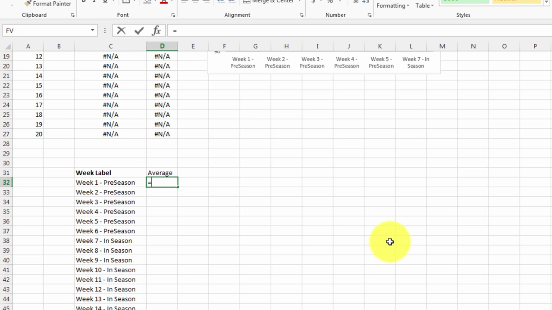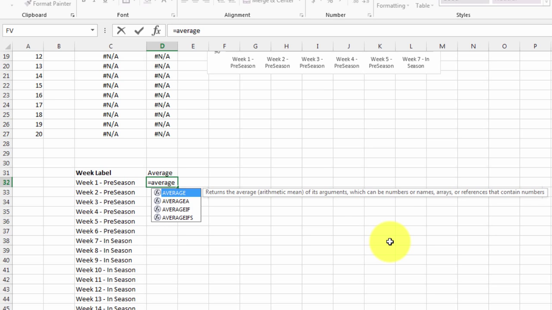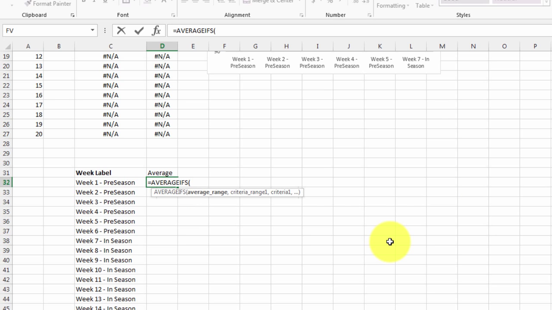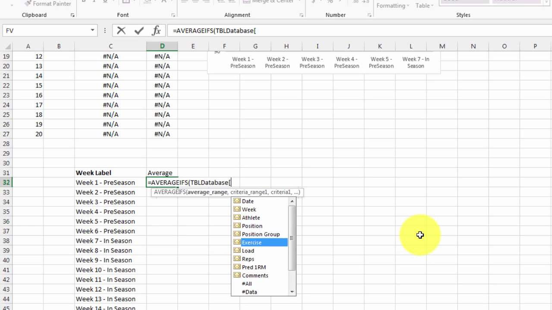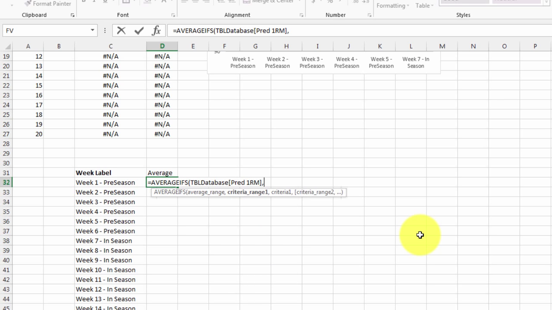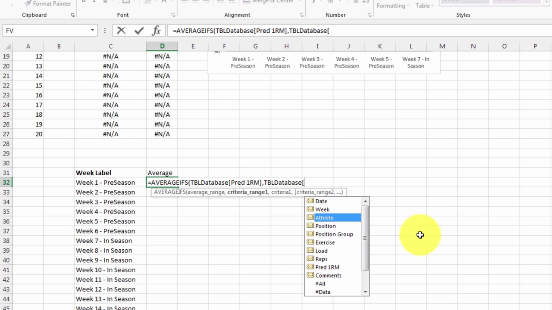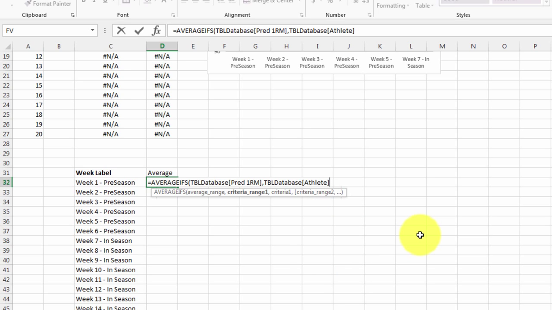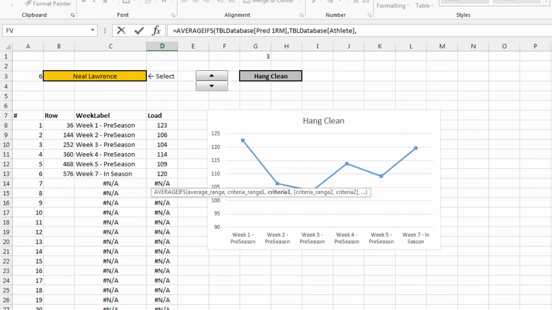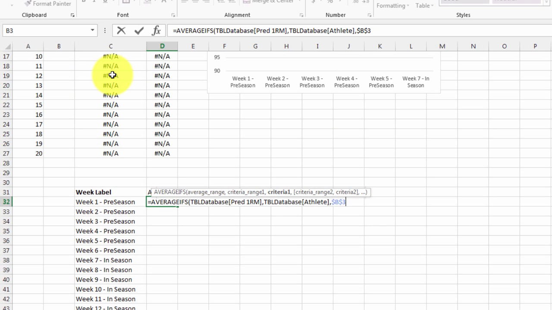So average ifs is a very easy formula to follow. The tooltips tell you exactly what to do. We want to use TBL database predicted 1RM as our average range. Our criteria range is TBL database athlete name, and our first criteria, being the athlete's name, is up here. Lock it down with the F4 key.